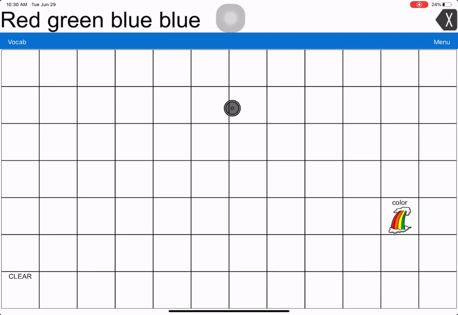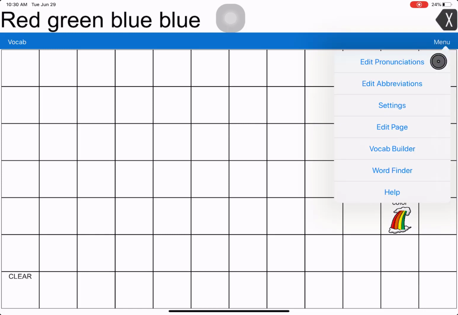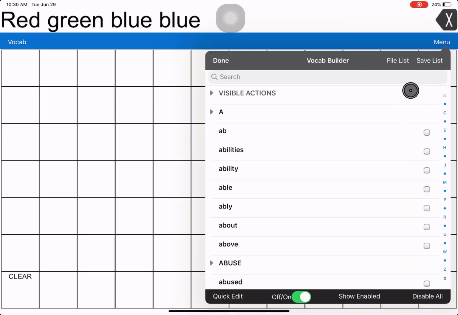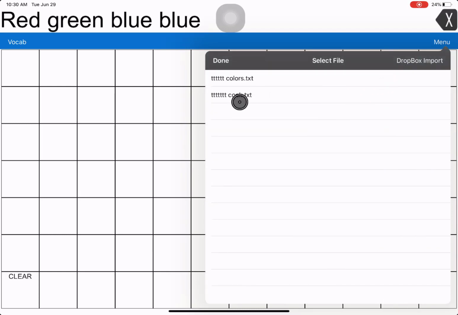And all of a sudden it becomes time to cook and you want to get to that activity. Menu, Vocabulary Builder, look here, there's your file list right here. So you say, let me go grab a different one. File list, there's my T cook.